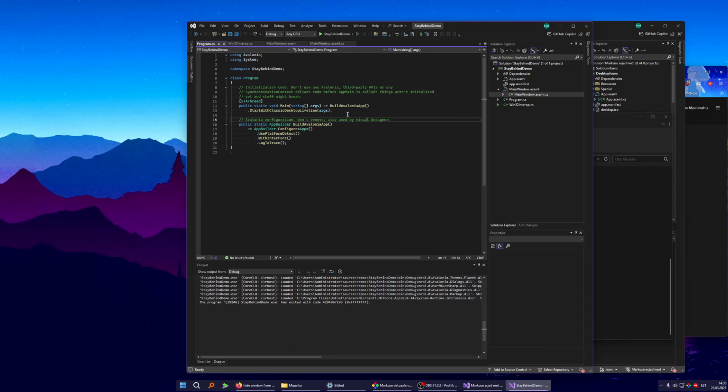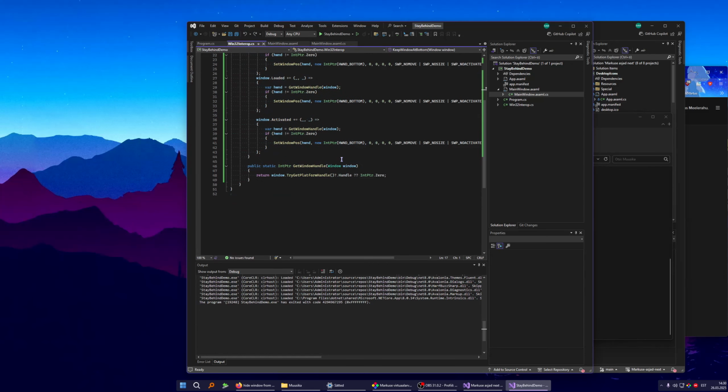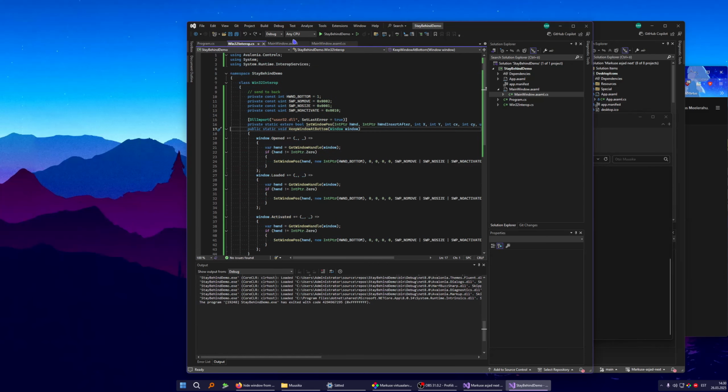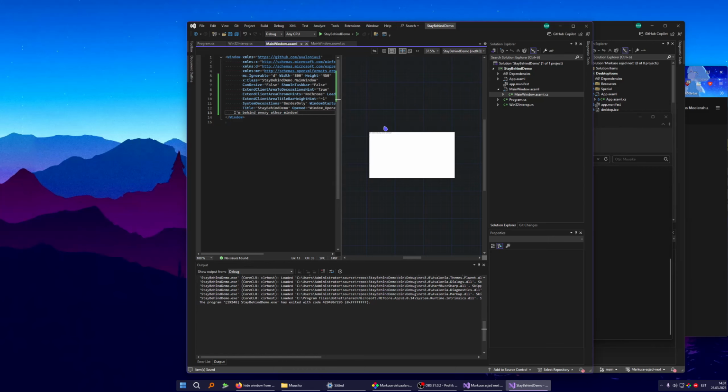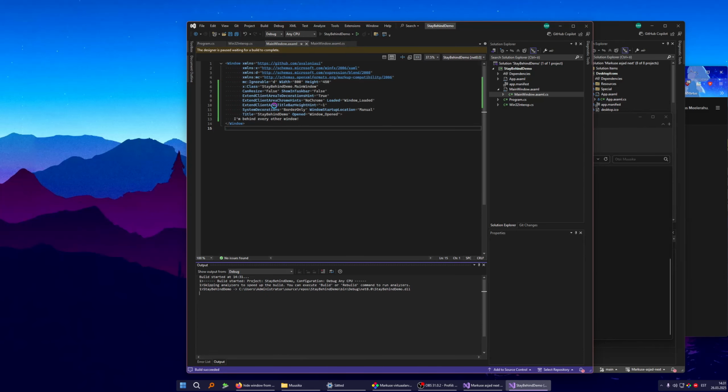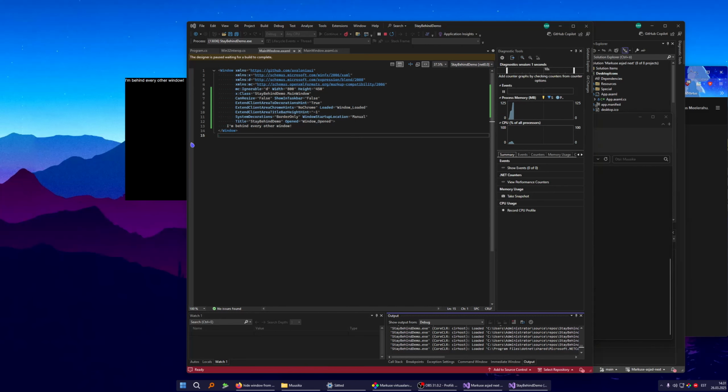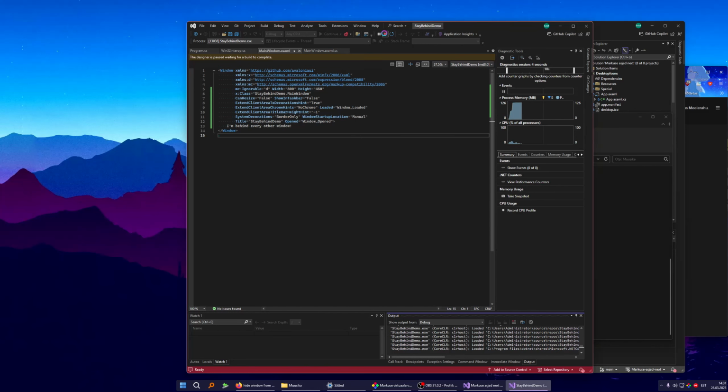Let's see. Yeah, we have some stuff to do with macOS and Linux. So we're gonna just make this say I am behind every other window, and if I run this, it's behind every other window.